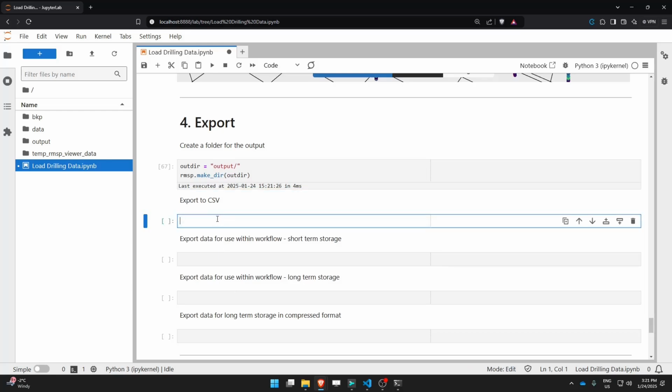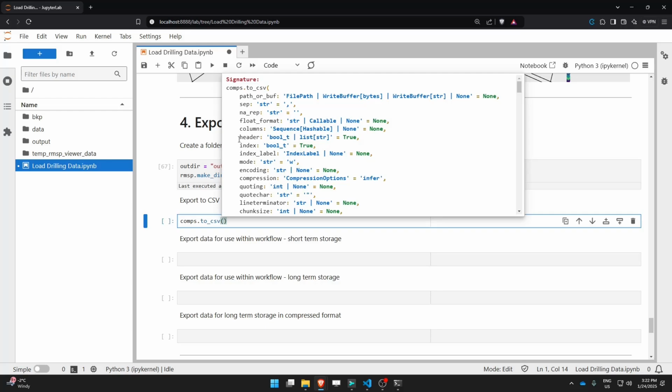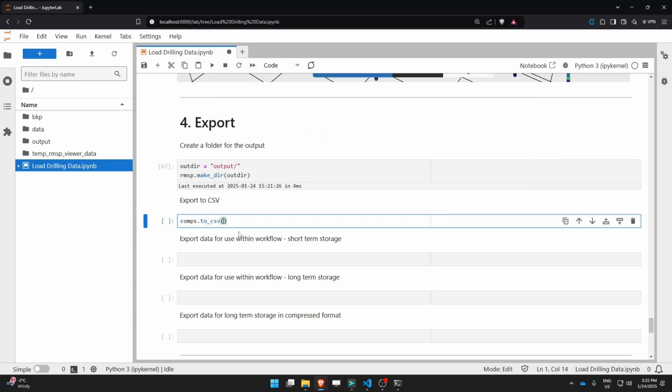In order to create a CSV, we can actually use a function that's coming from the pandas data frame. So our comps, as I mentioned, is a pandas data frame. It is a geo data frame, and it is interval data. So we can use the functions from the pandas data frame. Pandas data frame has this function that's called toCSV, and this function requires us to specify the path for the file.